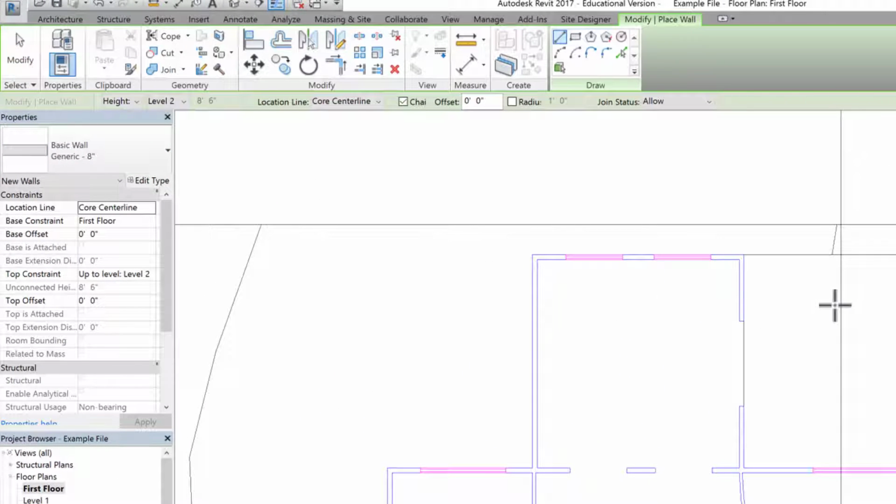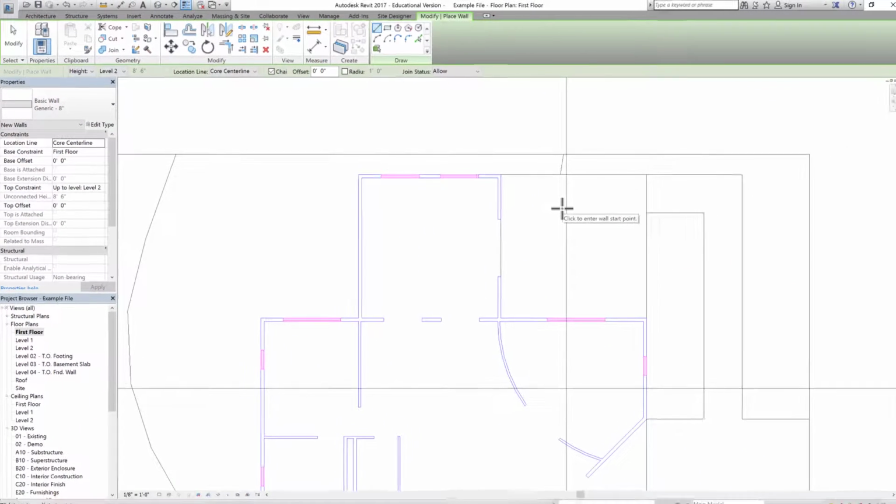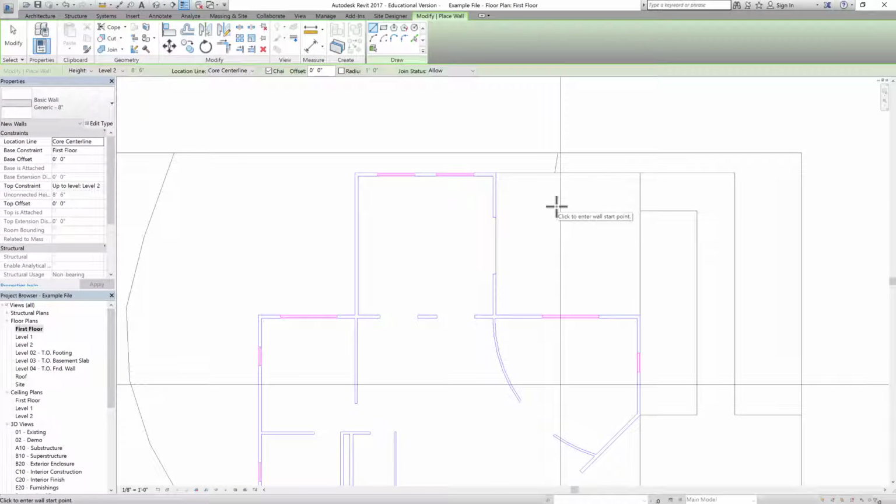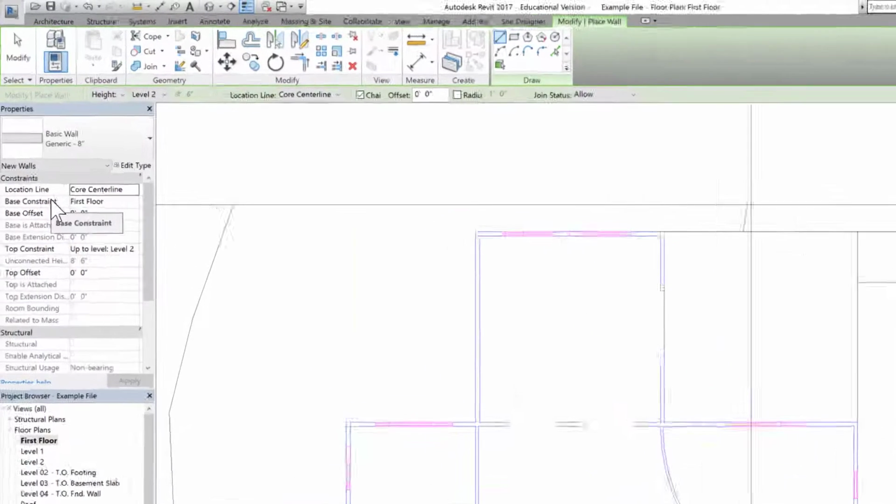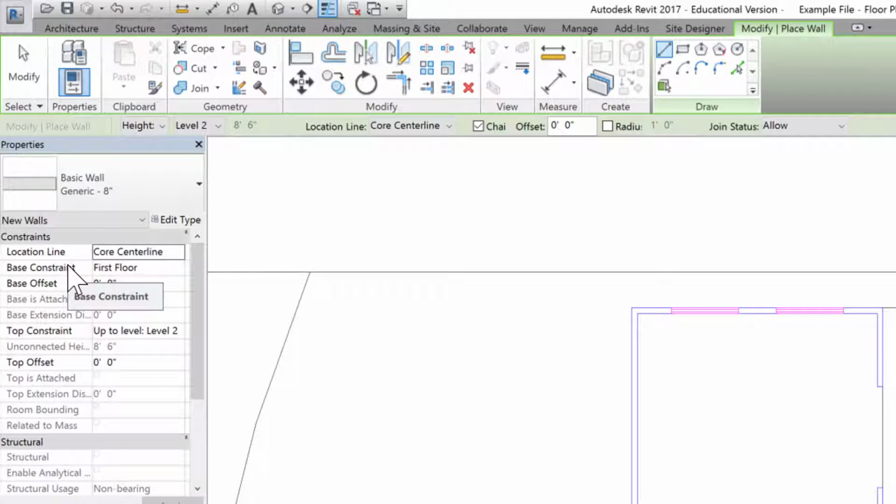So when you insert a wall, there are 3 types of information that you need to provide to this program. The first information is the base level or base constraint. So what is the level from where this wall will start? And the next thing is top constraint. What is the level this wall will reach to? So right now, the wall is starting from first floor and it is reaching to level 2. So if this is what you want and this information is correct, you will leave it as it is, else you'll modify this.